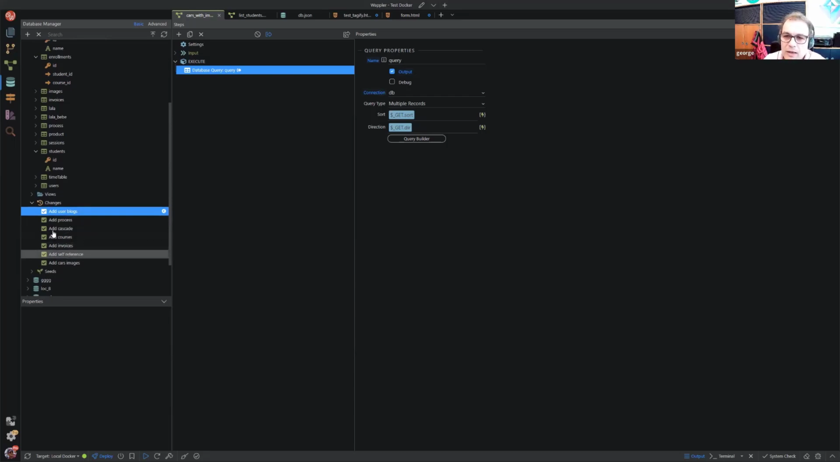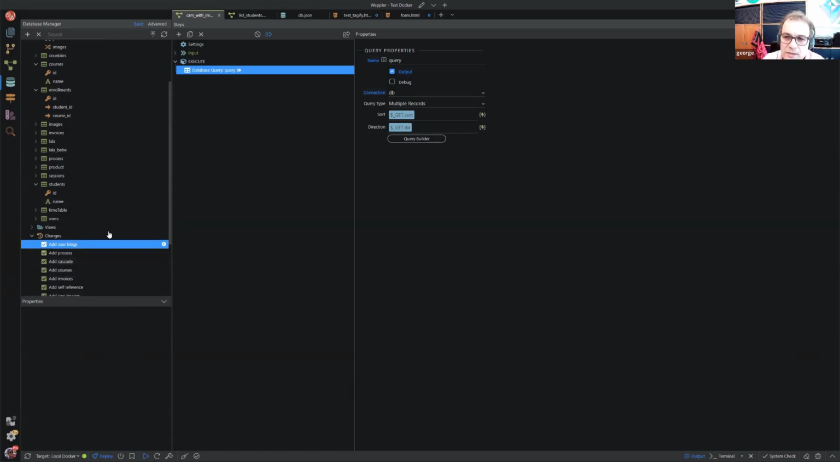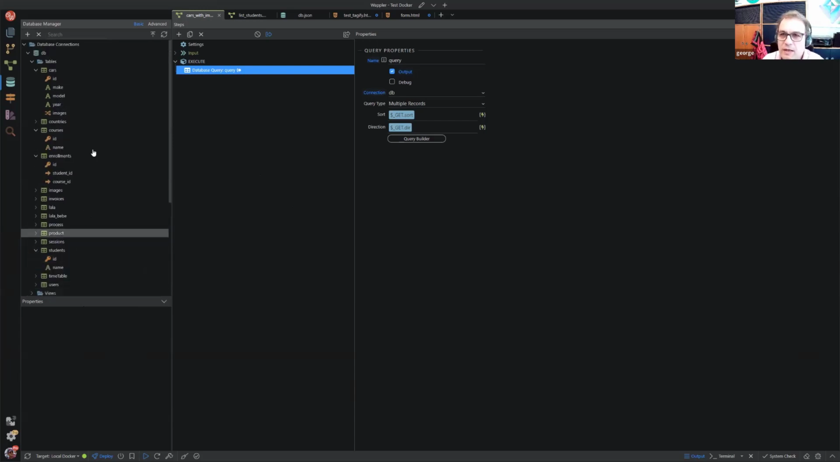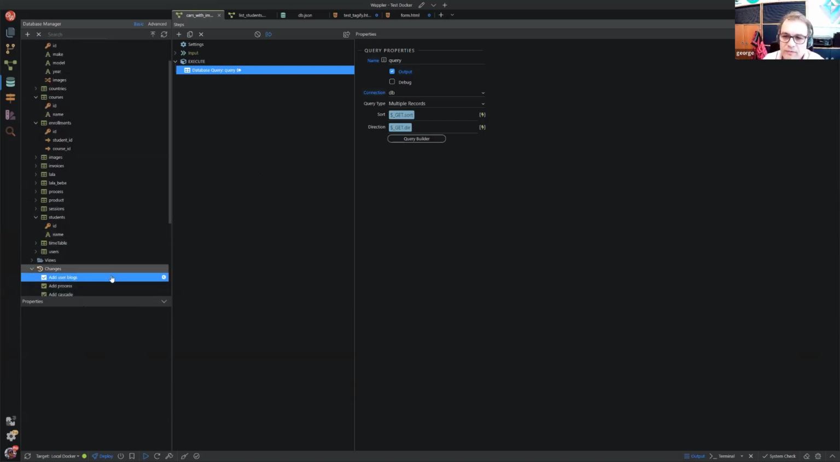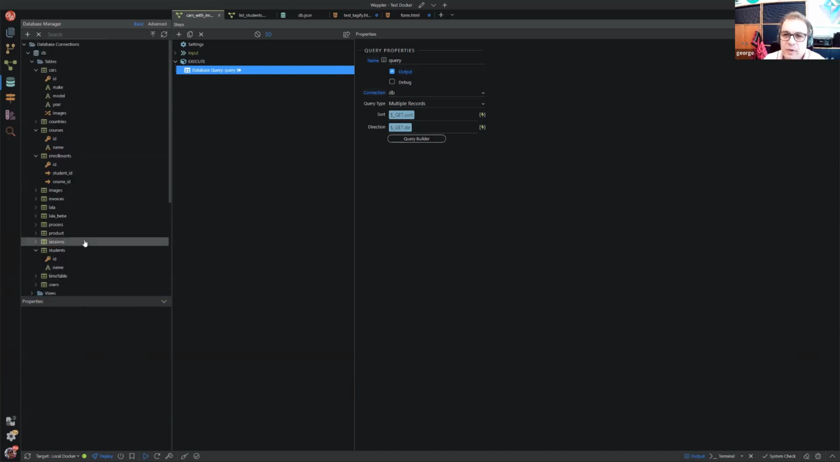And by keeping all the changes that you have done to the schema of the database listed, you can easily apply them later on to your live database as well. So this was one of the biggest advantages why we built a database manager, because of the versioning of the changes, so to speak.